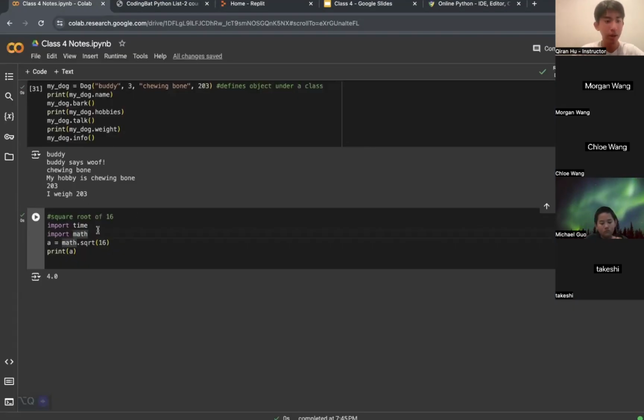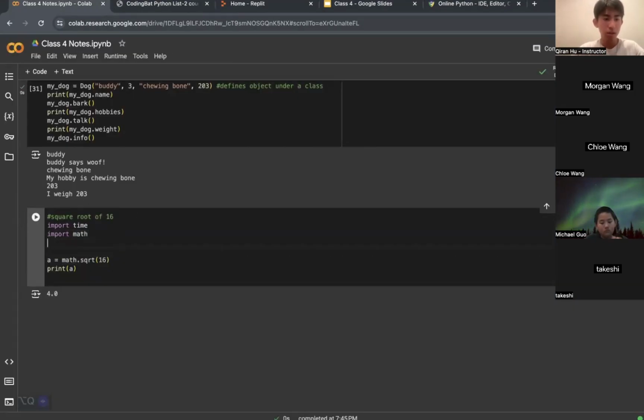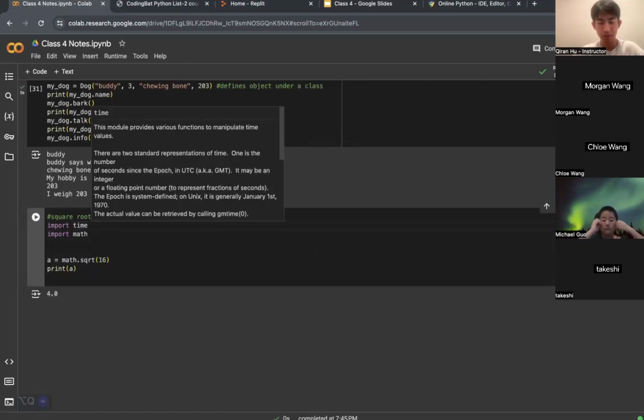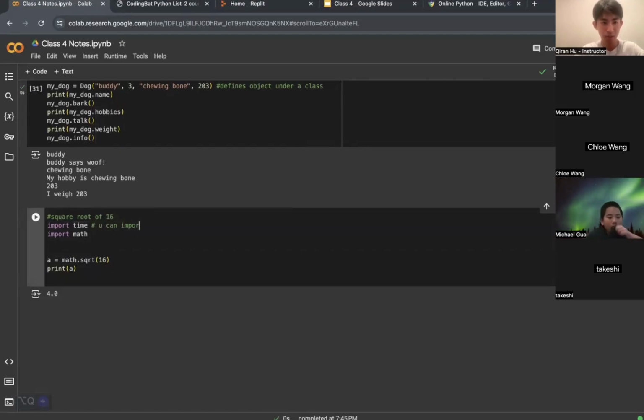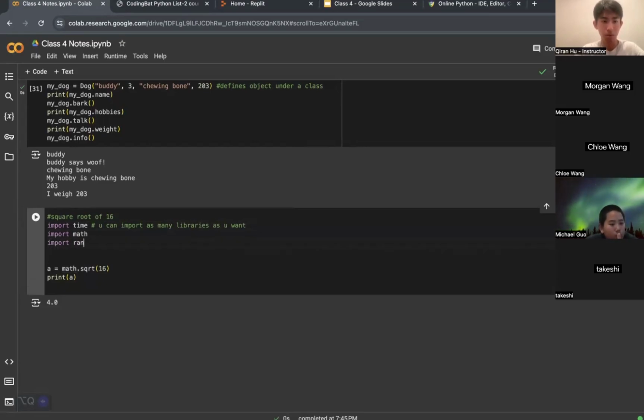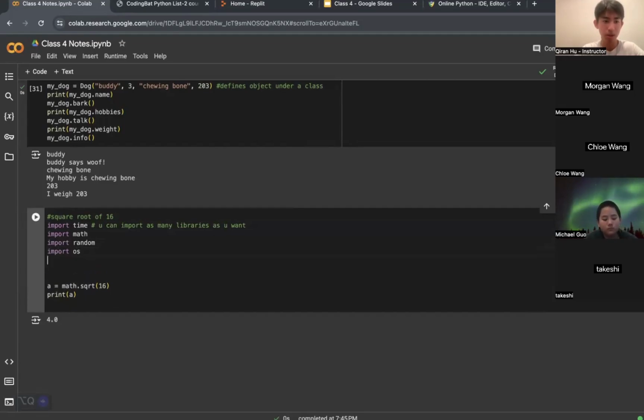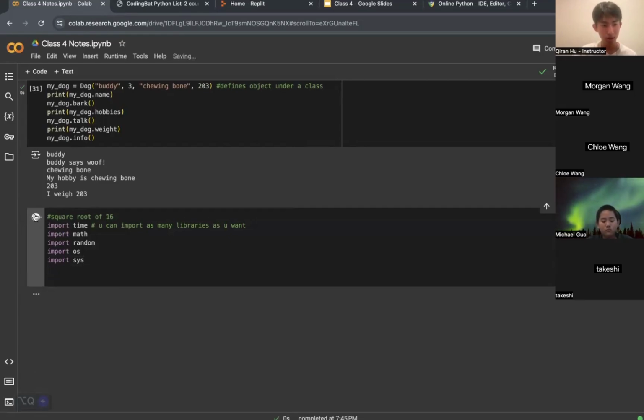You can import as many libraries as you want. You can do import random, import os, import sys, however many you want to do. And the order also doesn't matter. You can do it in any order you want. But if you only import, it's not going to do anything. So if I do this, the terminal is null because there's nothing to run for the program.